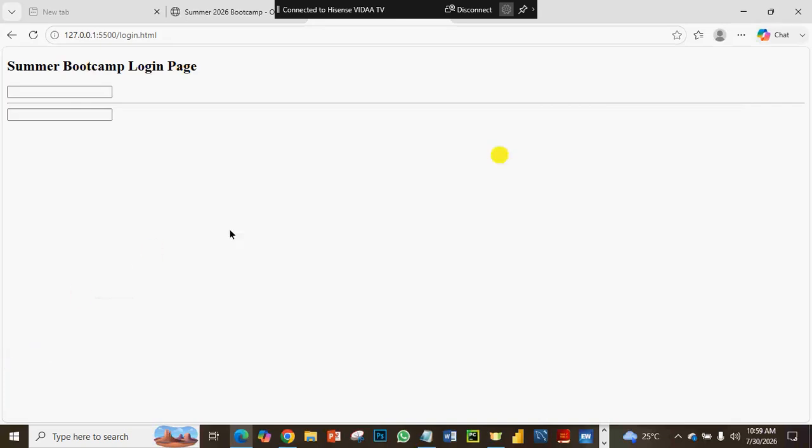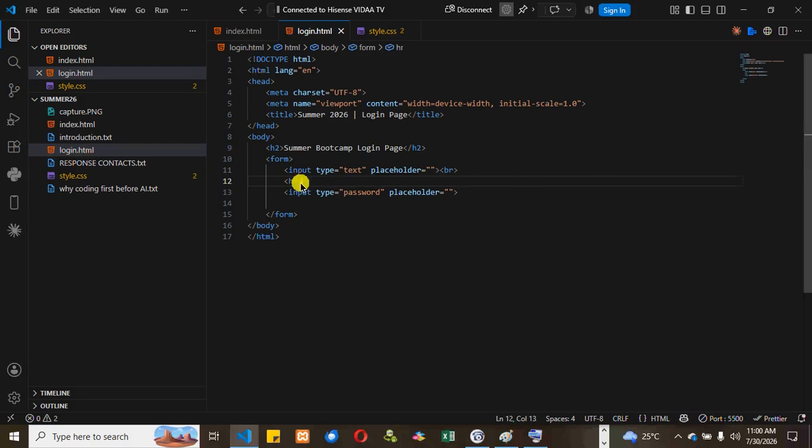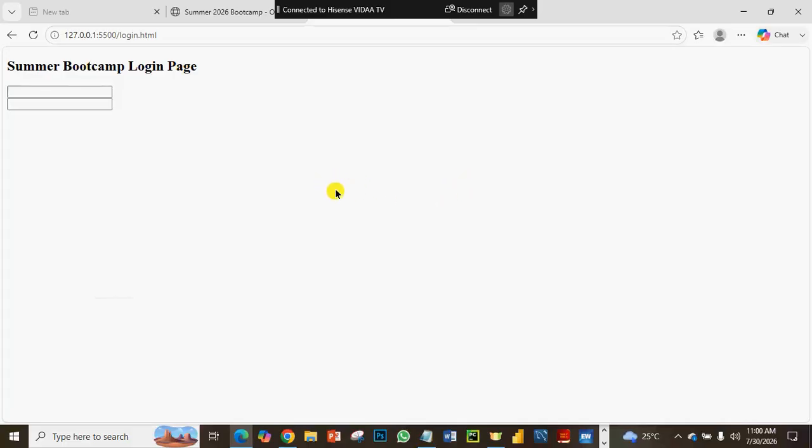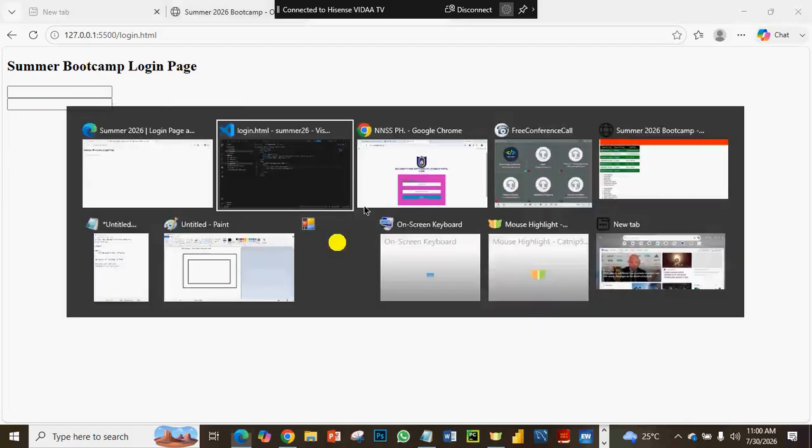Can you see this line here? How did I get it with this HR? That BR is break. So what did it do for me? When I did that, I see that the other form moves down because of the BR. Does it make sense? All right.